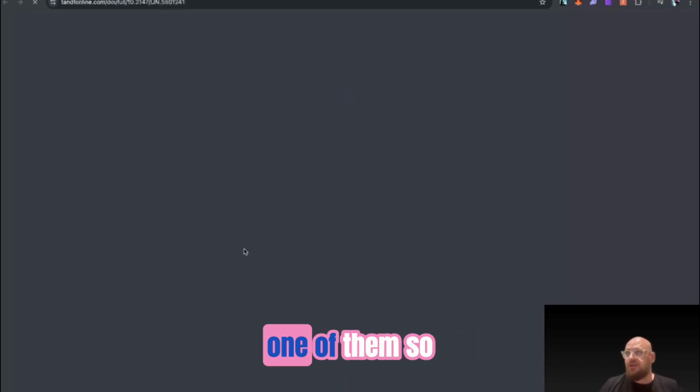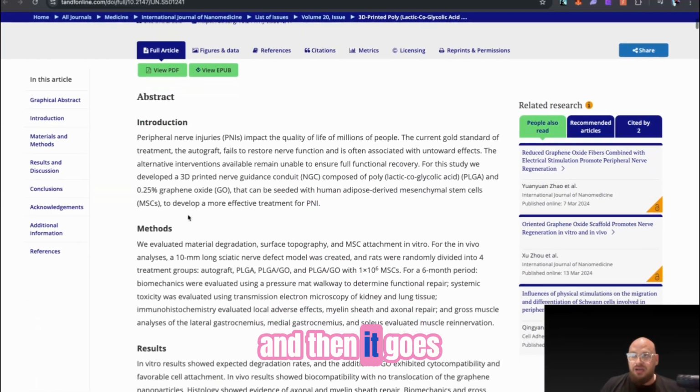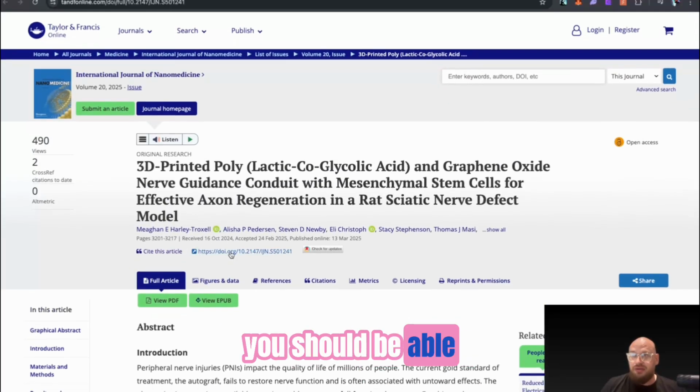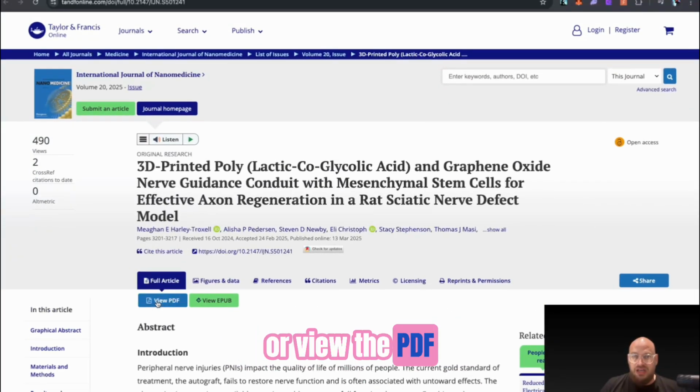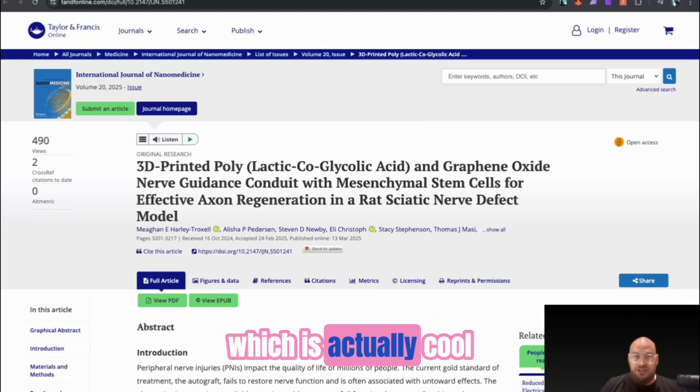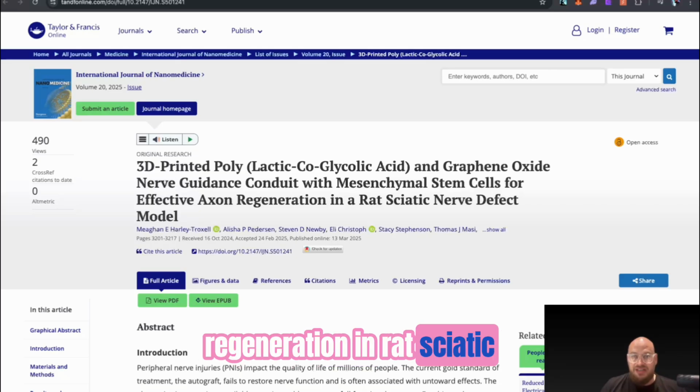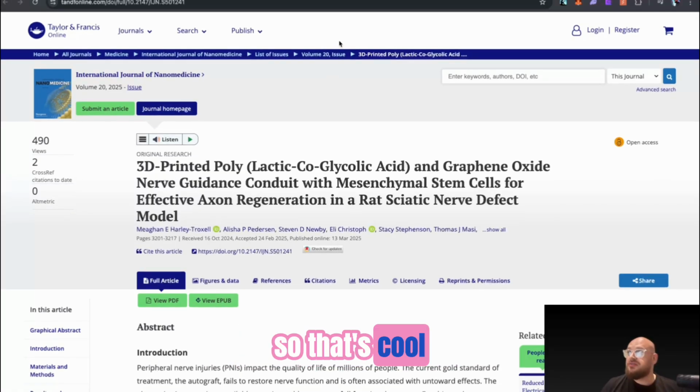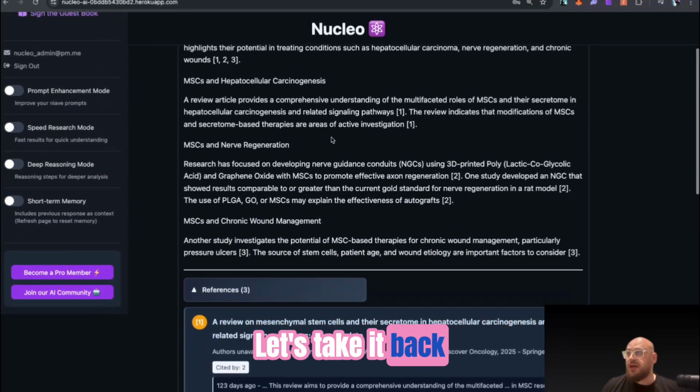And let's click on one of them so you know what I'm talking about. And then it goes directly into the paper. You should be able to download the paper or view the PDF, like in this one here, which is actually cool. Axon regeneration, rat sciatic nerve defect model. So that's cool. So let's take it back and look at this.